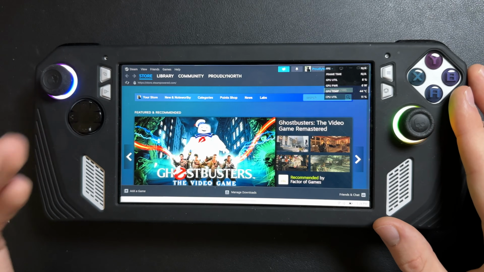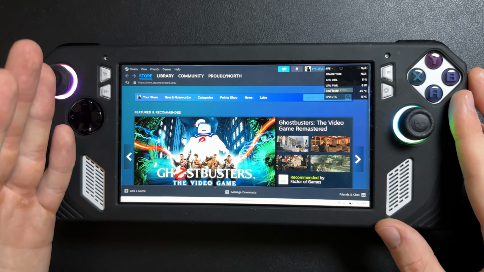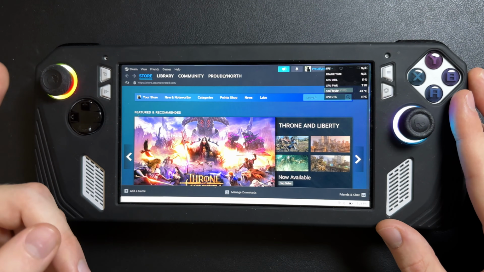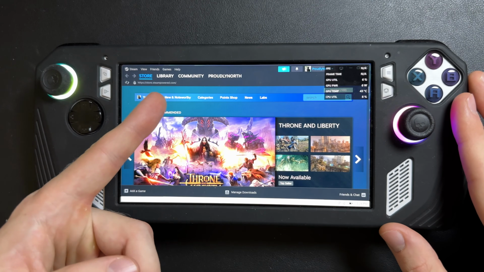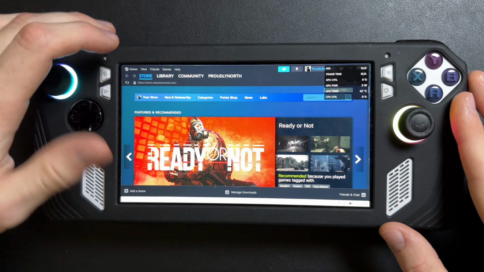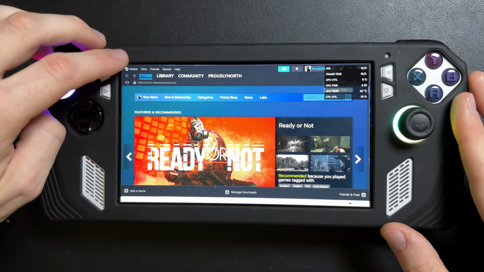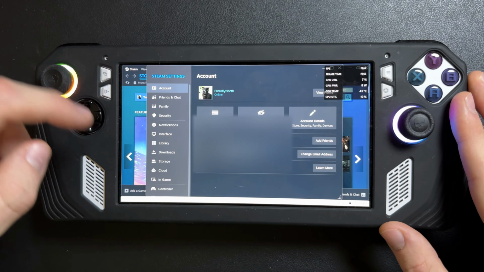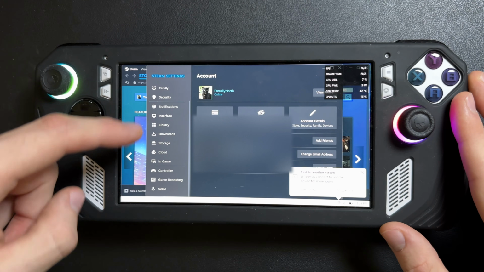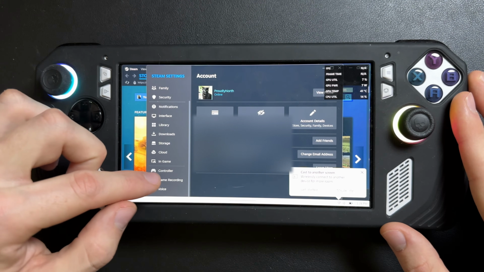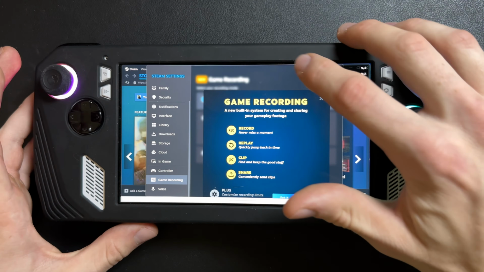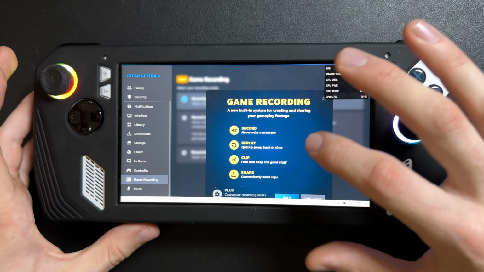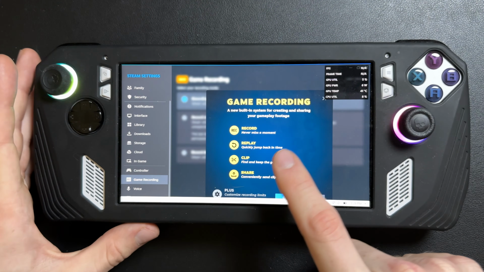So first thing you want to do, you obviously want to have Steam open here, and then once you're on Steam, you're at the store, you're at your library, doesn't really matter where you're from, but you just want to come up to the Steam logo in the top left corner, and then you want to come to Settings. And then once you're in the settings, you want to scroll all the way down to game recording in this left column. And then you'll see, if I full screen it, you'll have this little pop-up with game recording.